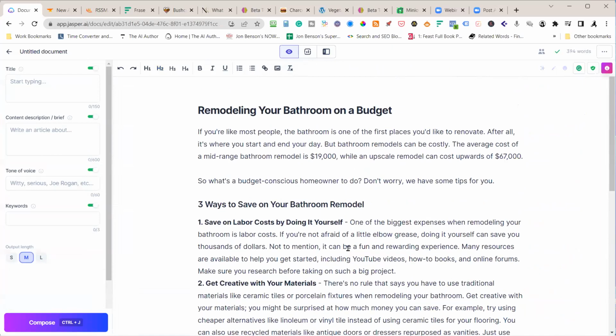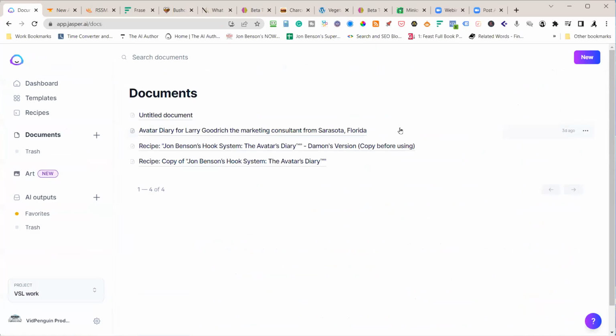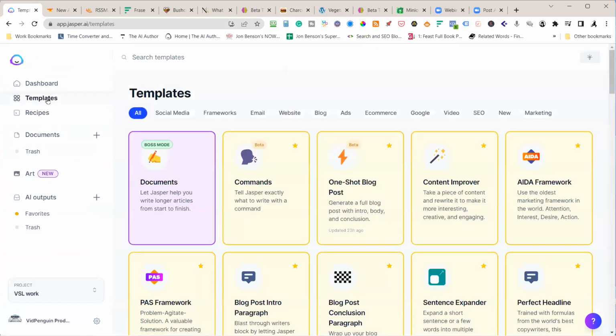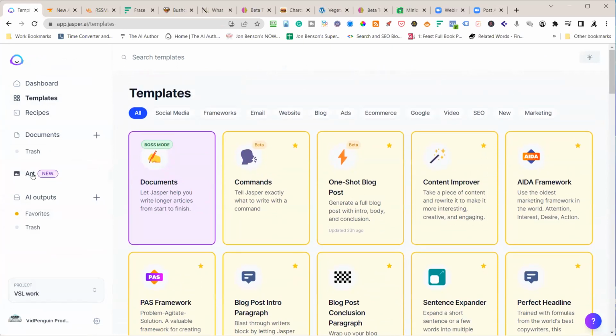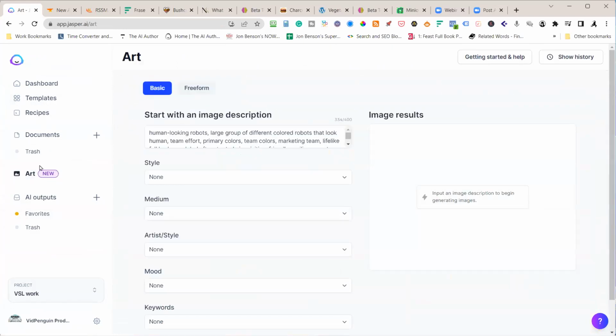So you see how easy it is to use Jasper. I use it a lot, not only for the documents but the templates. I use the templates all the time. Now, here's the next greatest time waster in the human capacity here.